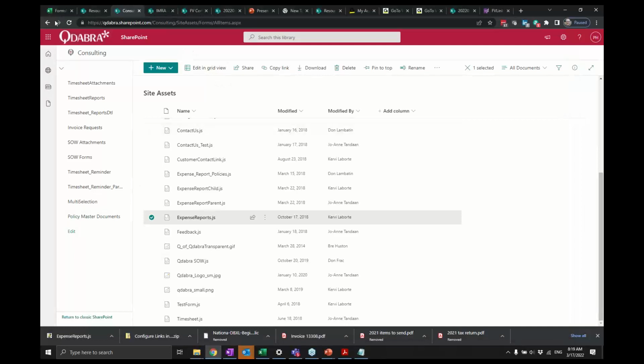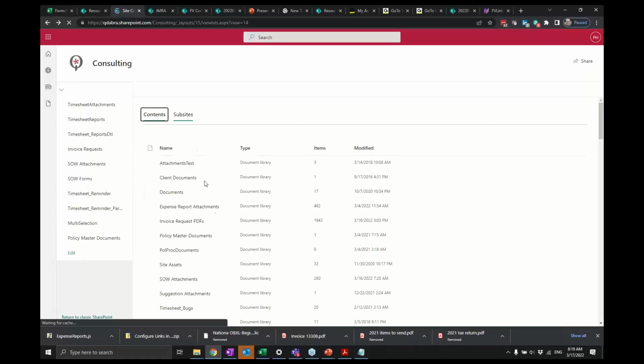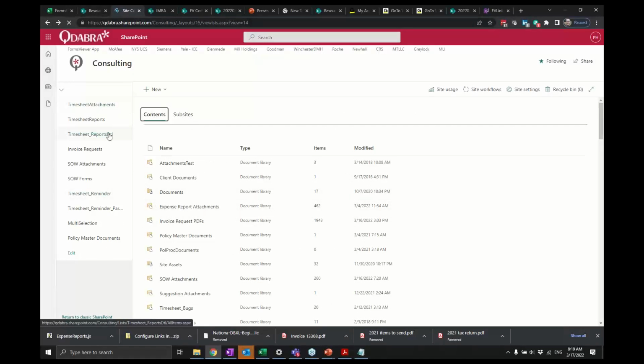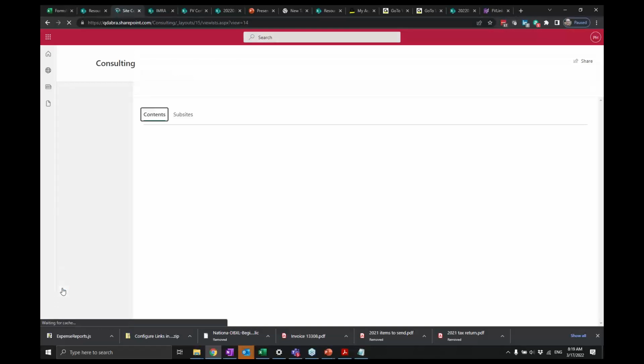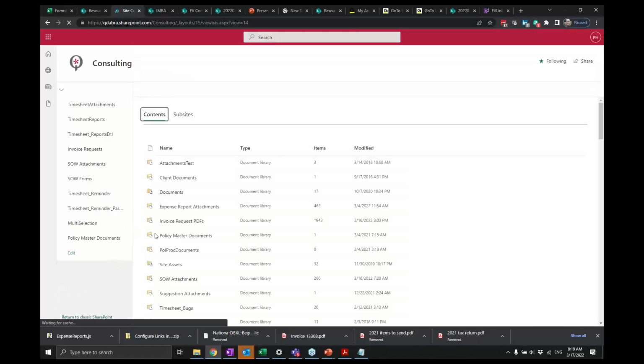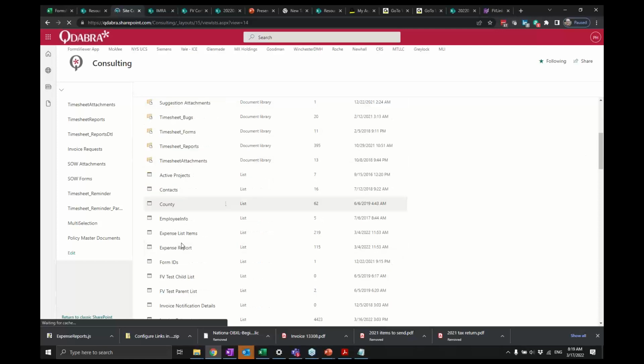And then the last step is to go into the actual library where you want to specify that you're opening from FormsViewer. You need to go into the library that is going to use that form template, and you need to tell it, point it at that JavaScript file. Let me just see if I can get back to where I was.